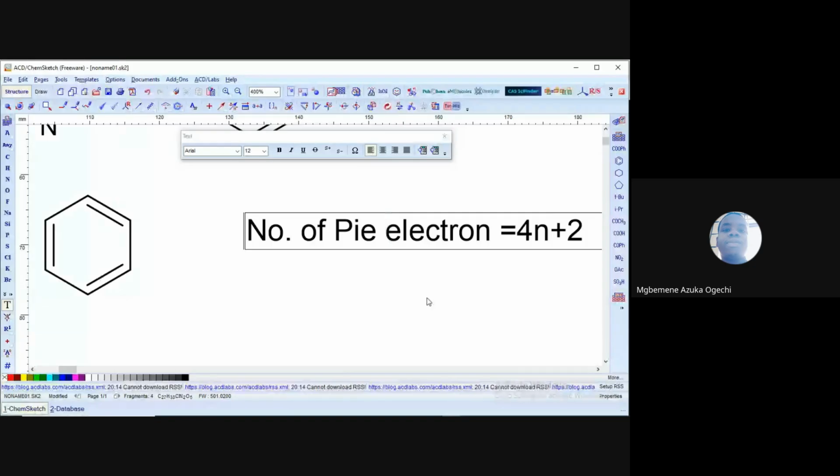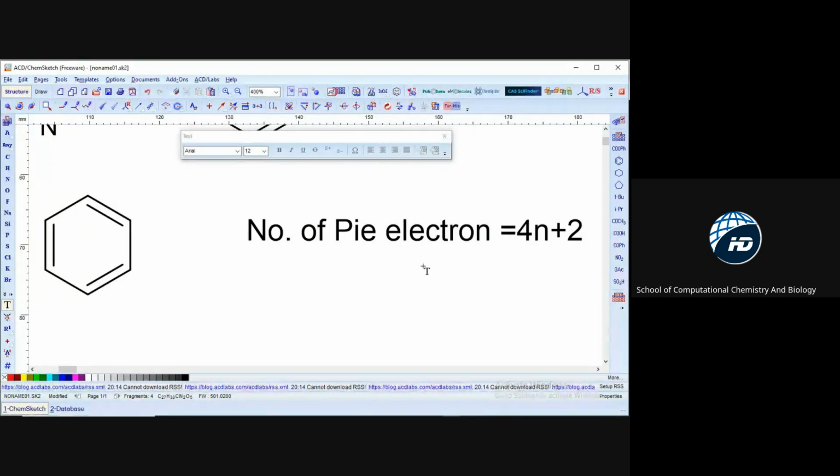Now, if you want to test if a structure is aromatic, you calculate the number of pi electrons. That's the first thing you do. Calculate how many pi electrons are there. Then from this equation, solve for n. If the value of n gives you a whole number, then that compound is aromatic. Most persons will say that n stands for the number of rings.